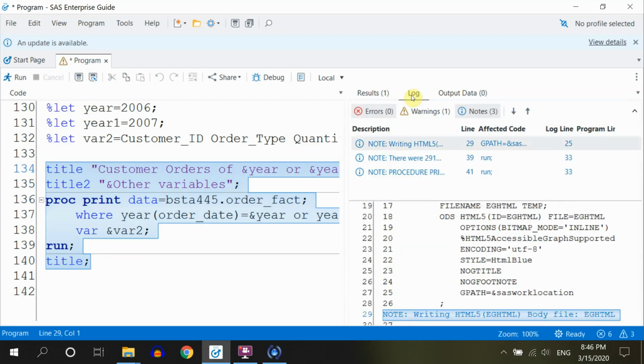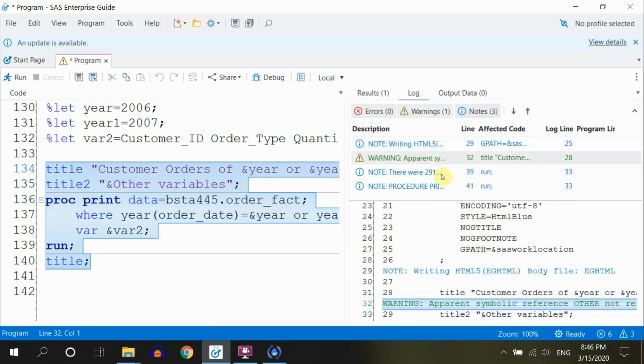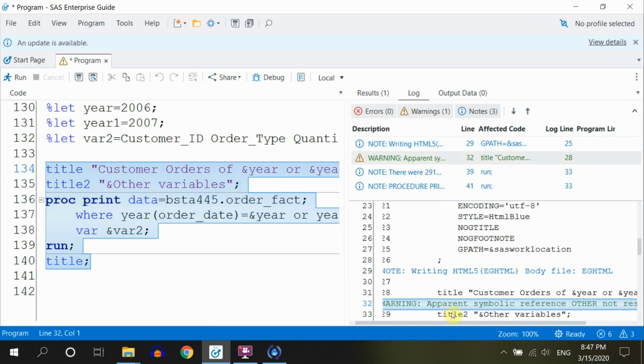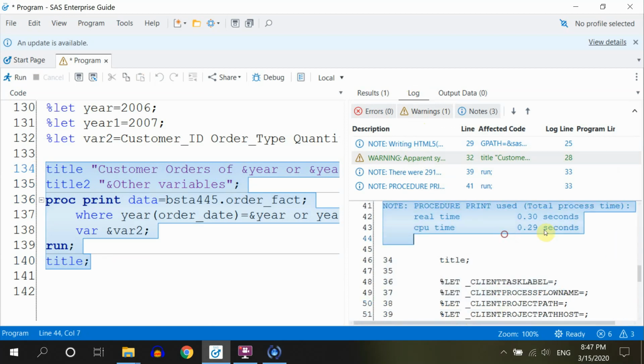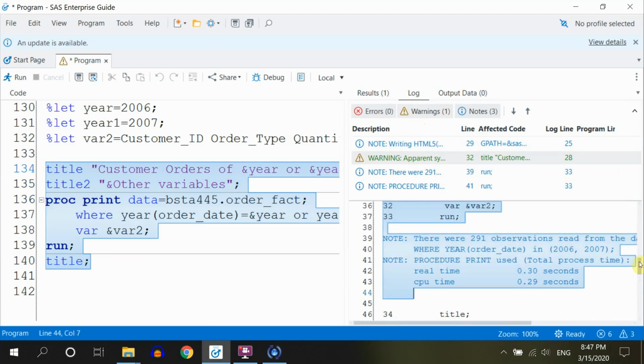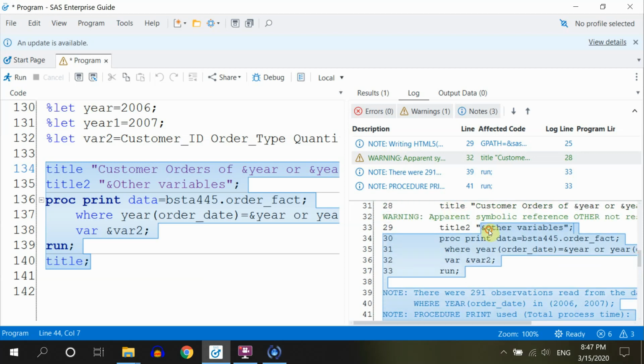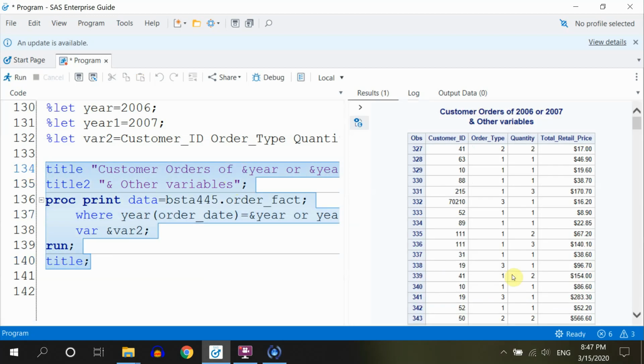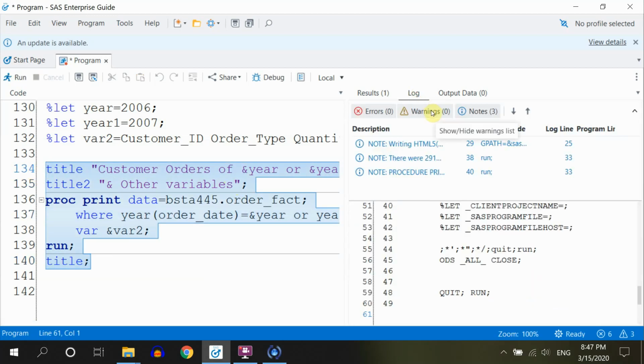F3. So let's check out our log. It has a warning: apparent symbolic reference OTHER not resolved. So this reference, &other, SAS thinks it must be a macro variable. What will happen if we do it this way? Is it the same thing? Are we going to have the same results?